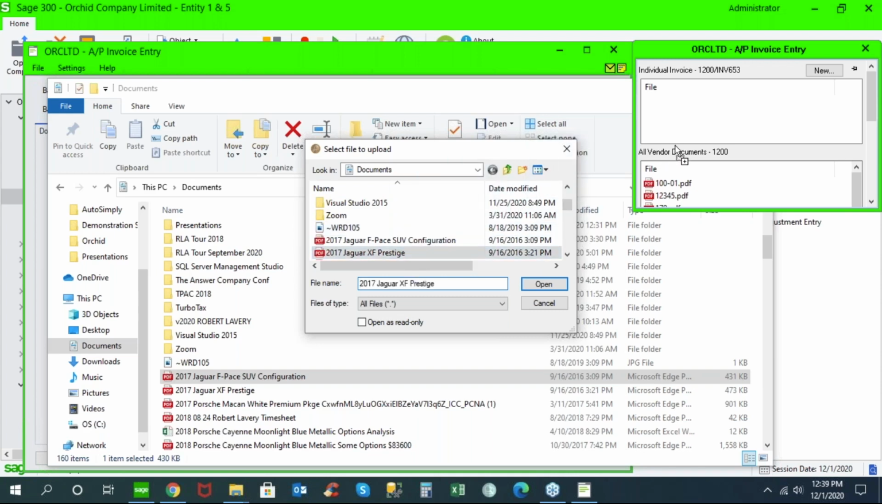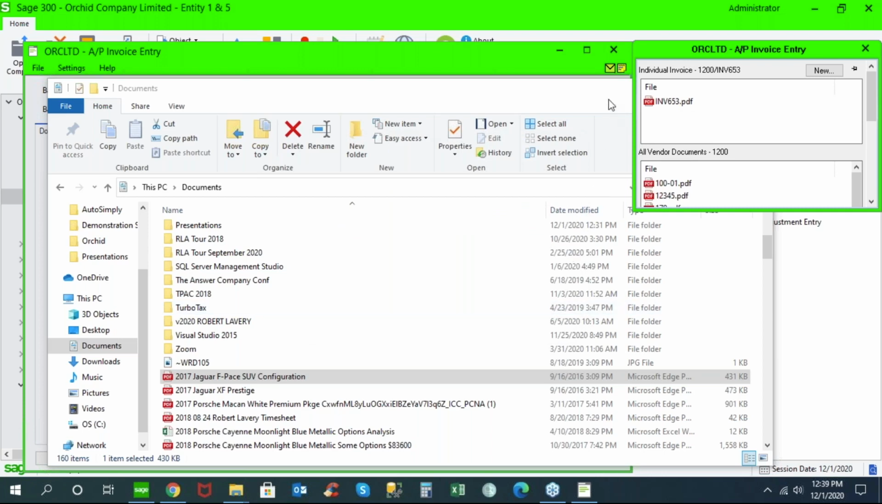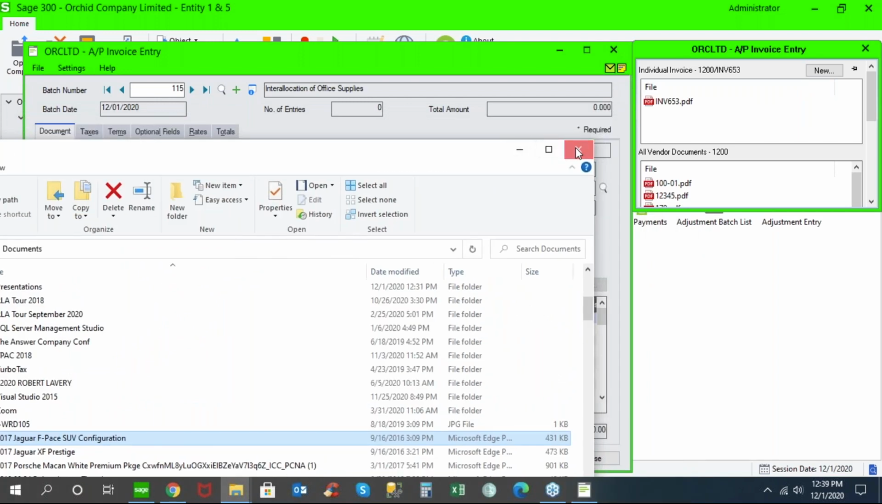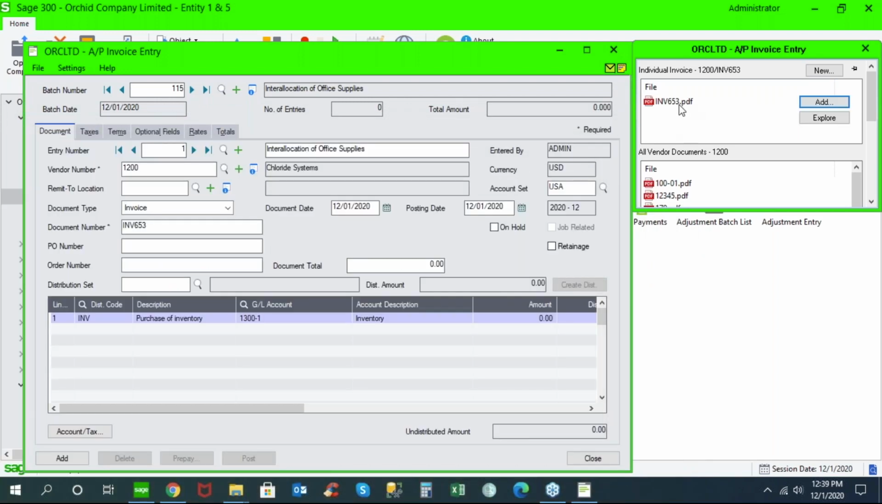So if we grab this and drag it in, it gives me invoice 653 and now shows me the document attached to that entry. And that will be stored in a folder outside of Sage 300 against that invoice.